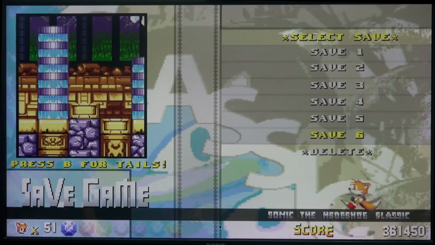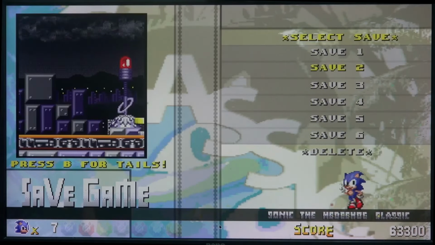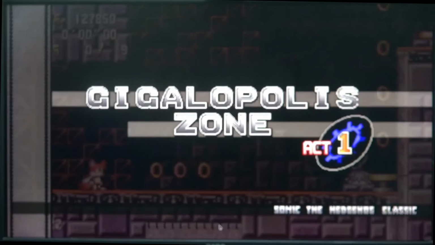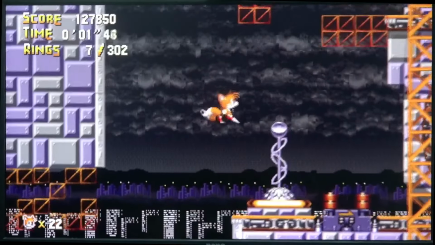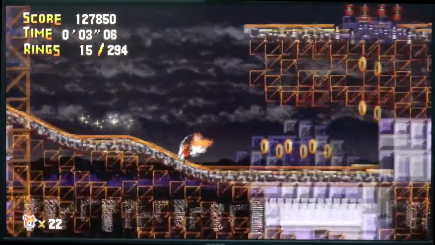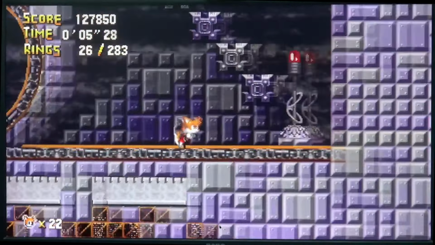How many saves have I got on this? We don't want boring old Sonic. No, we want Tails. Come on. Give me Tails. Fine, we'll go with that save. But yeah, that's working.